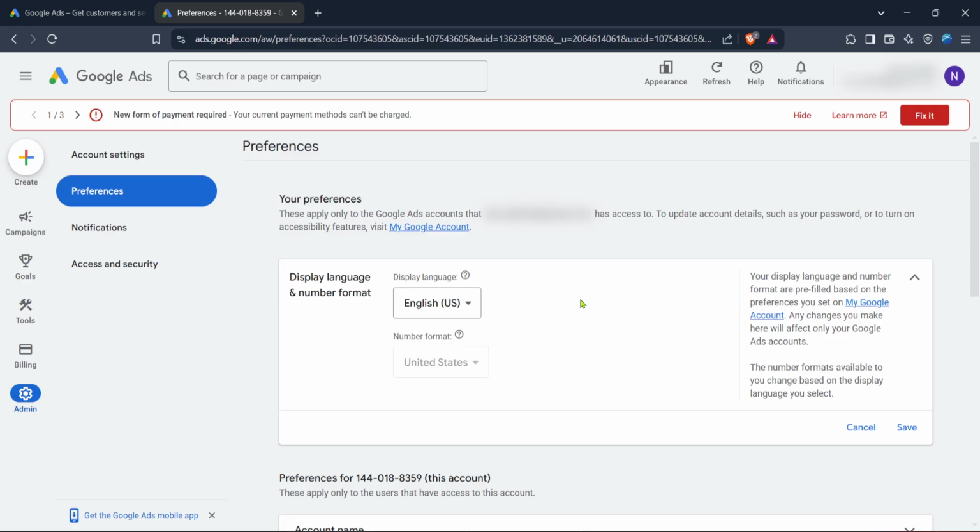Once you're satisfied with your changes, ensure they're saved. You can generally find a Save button on the screen or page, allowing you to go back to your main dashboard with your new settings intact.